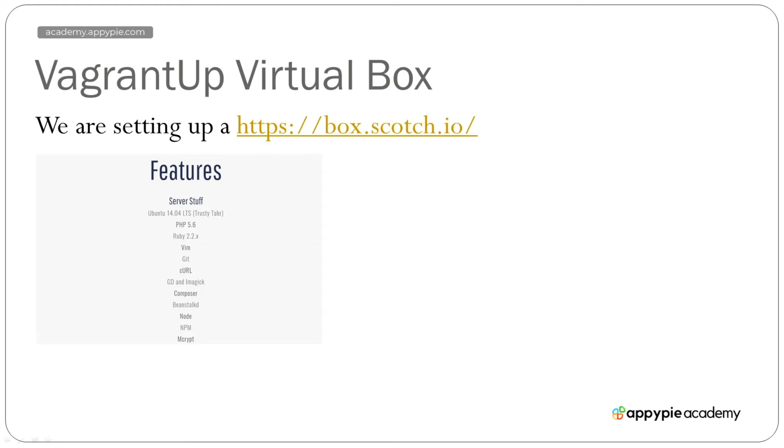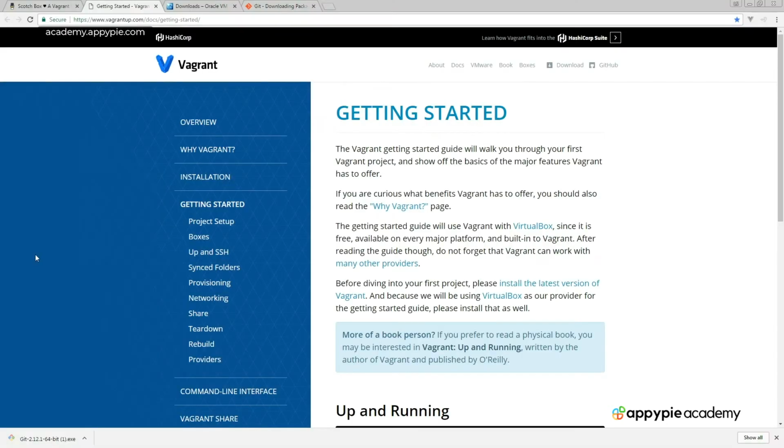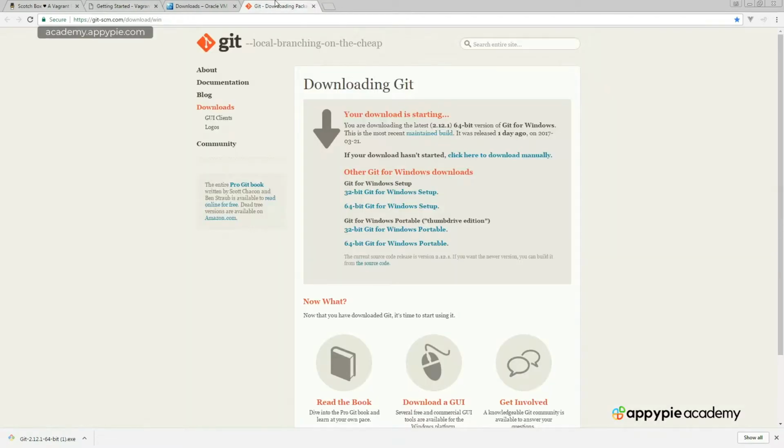So now that we have our Oracle VirtualBox installed, we've got Vagrant installed, we've got Git installed, we're ready to go and try out for ourselves how to set up the VirtualBox.